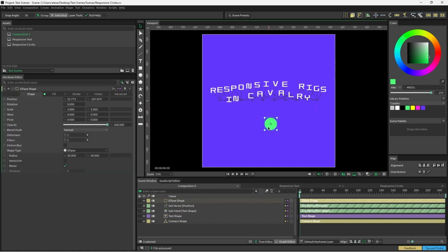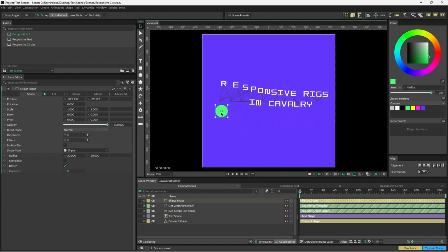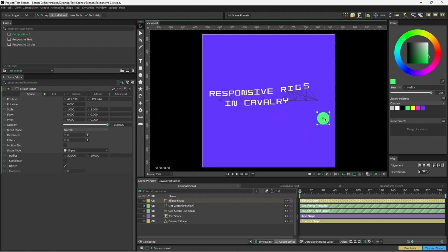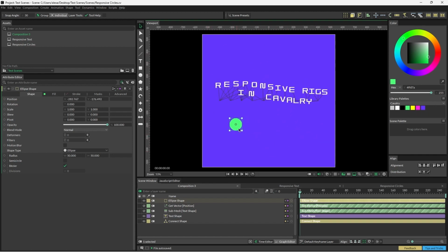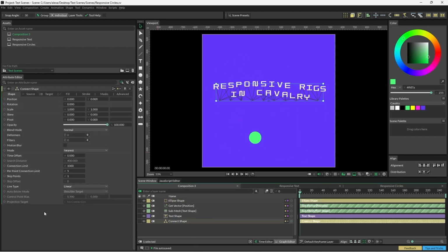And now when you move the ellipse, you can see that the connect shape is moving along with the characters, which is pretty cool. But we want the connect shape to look at the ellipse as well when we're moving it around, just so it's a little bit more dynamic. And to do this, we're going to add a projection target to the connect shape.